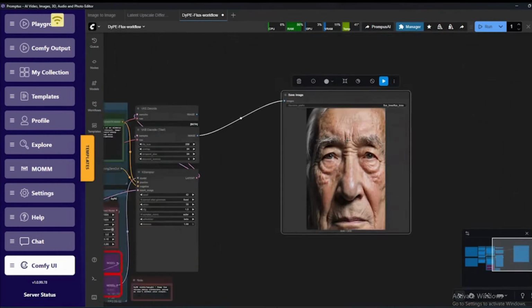Isn't it so hard to generate 4K high-quality AI images? Well, not anymore. I'm going to show you how to do it in Promptus.